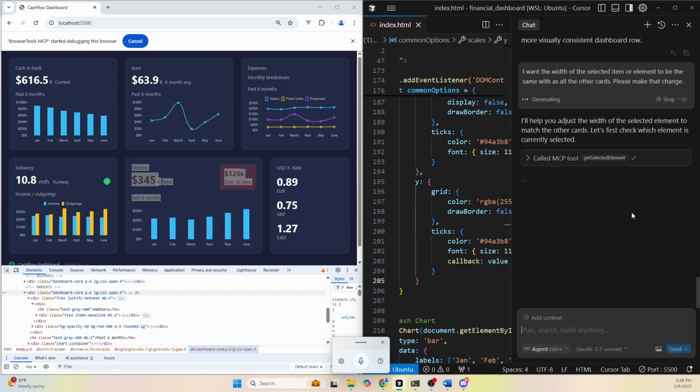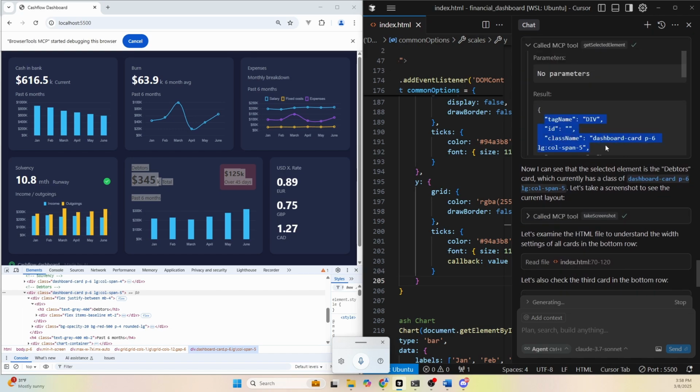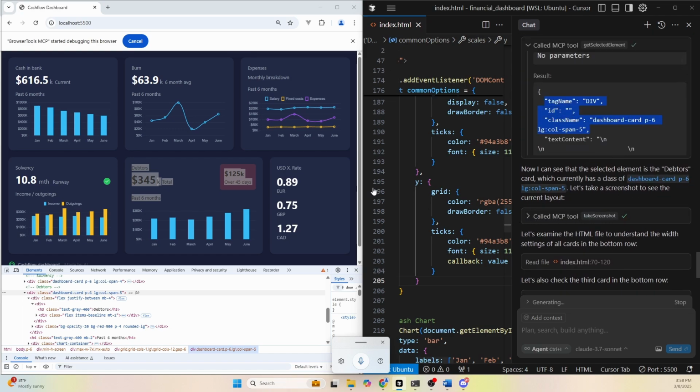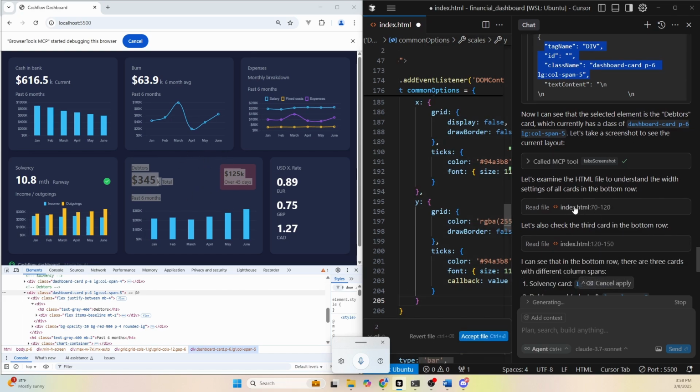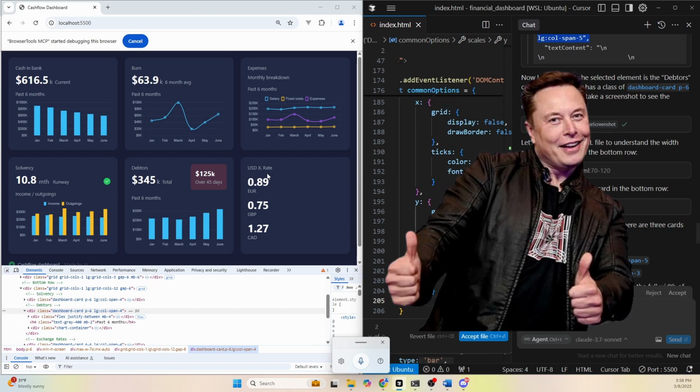Because it has that permission to run automatically, it will just run, take a look at this HTML code, and take a screenshot to see what this looks like right now. It will read this file and update that file to make sure it matches our description. And that just changed it pretty much without me doing anything other than prompting.